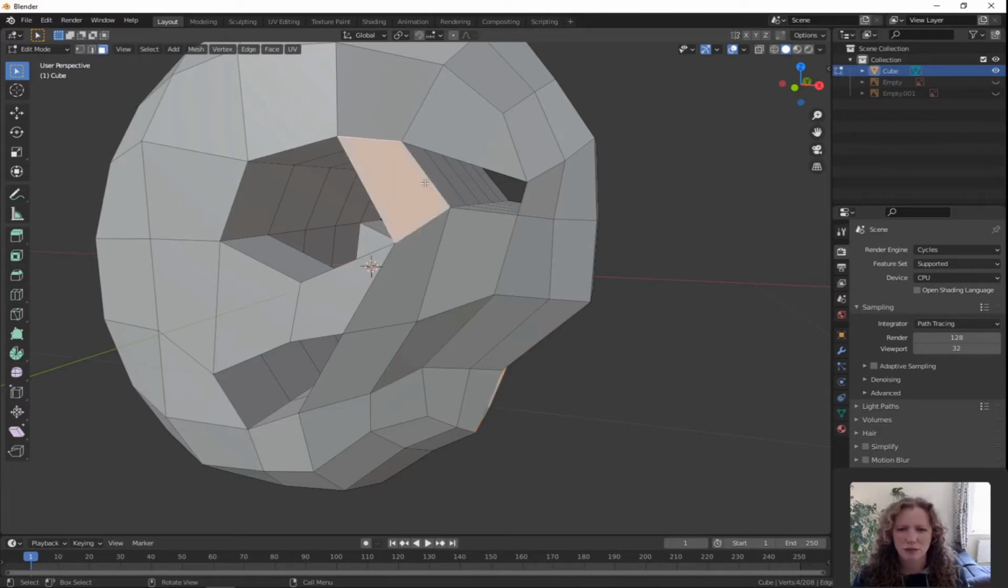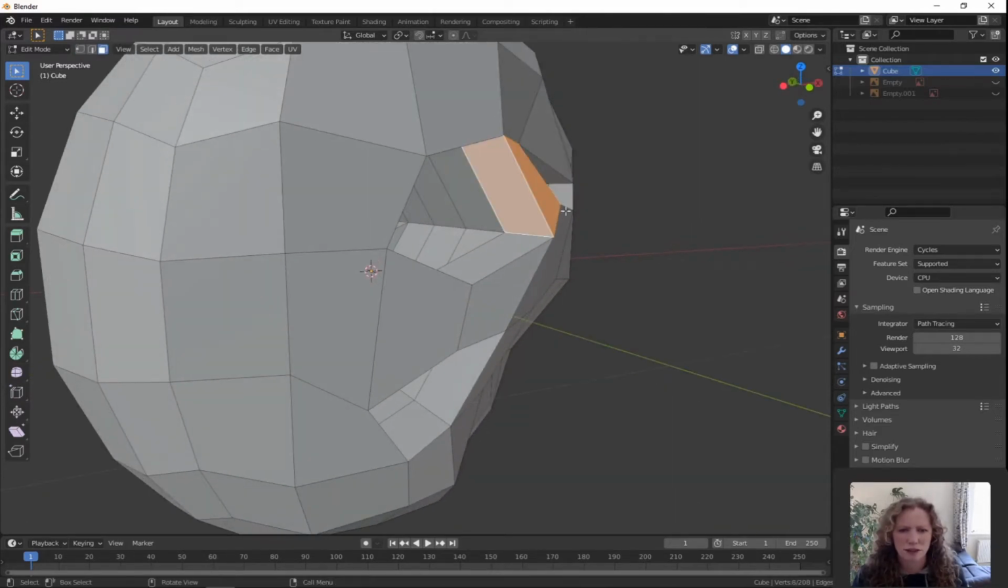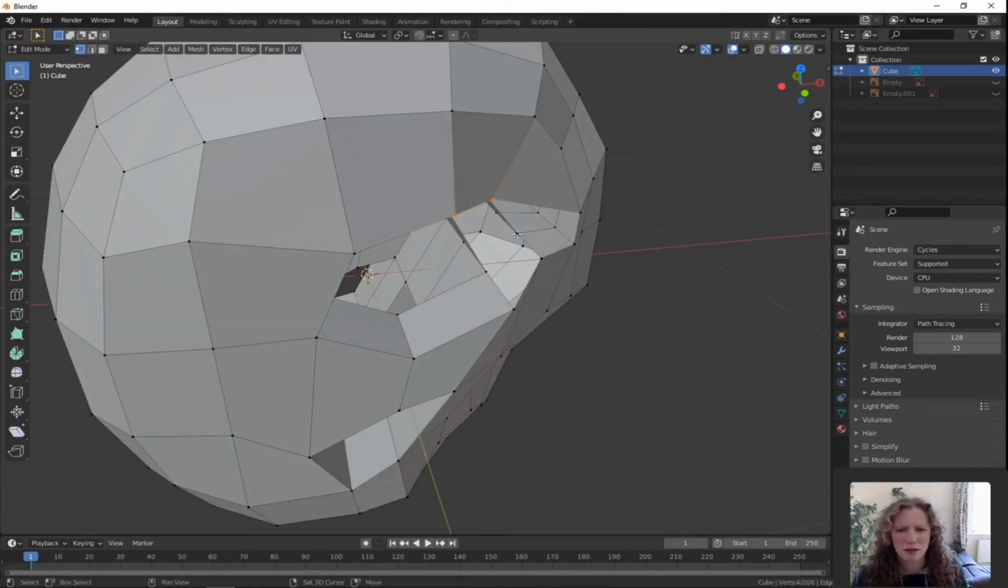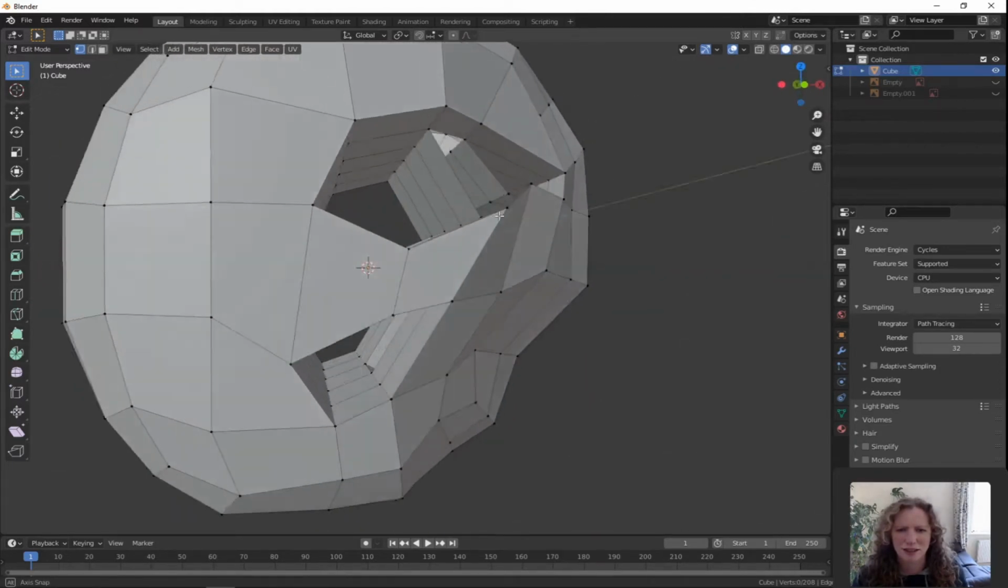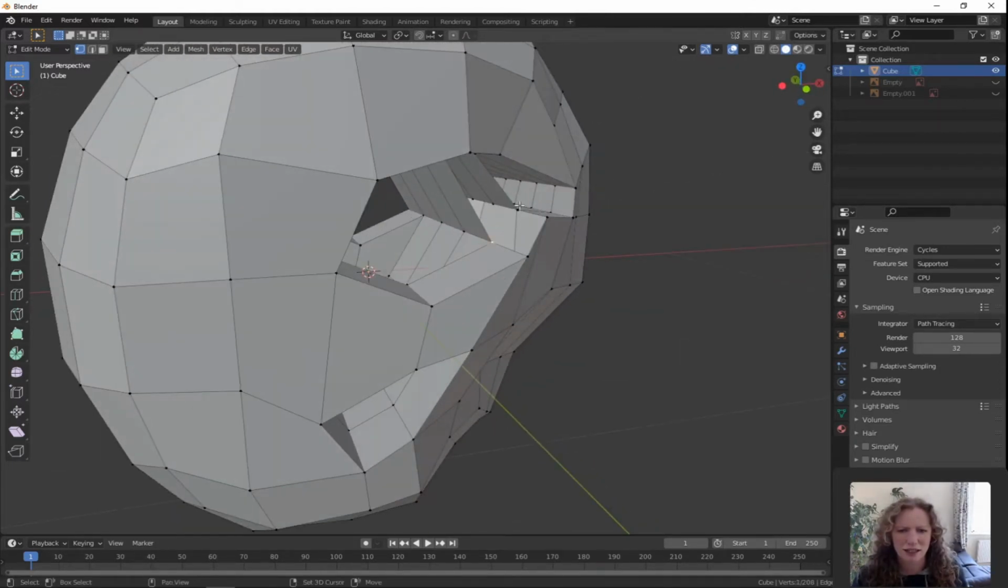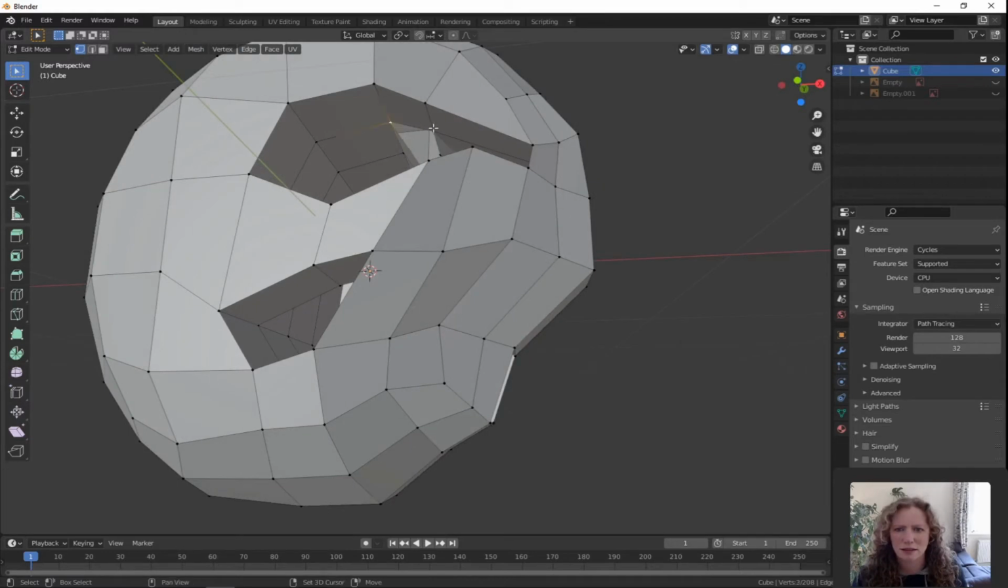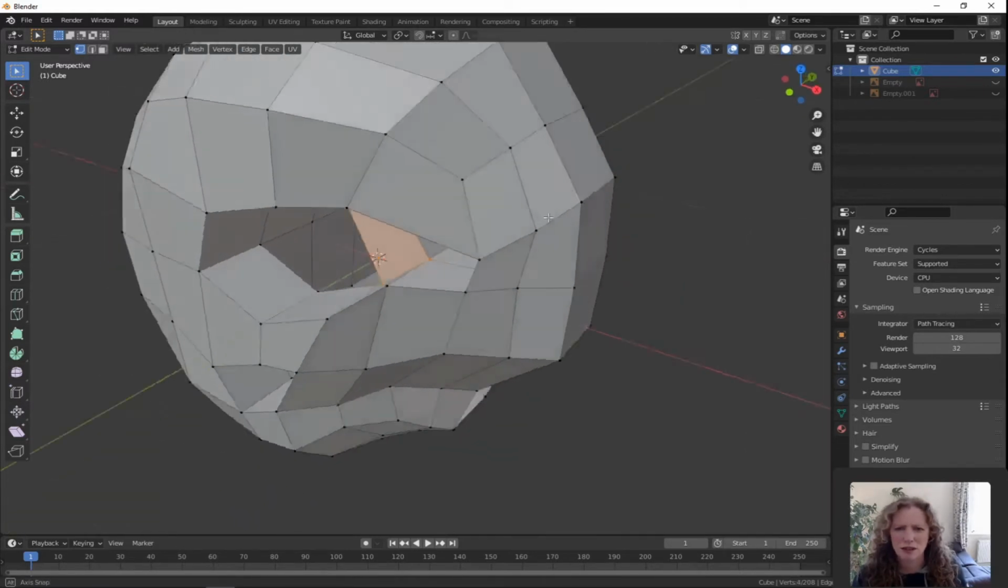Press 3 for face select mode. And I'm just going to select those 3 faces there. Press X, delete faces. And I want to rebuild those holes there. So I'm just going to select those 4 vertices there. Press F for face. Select those, F for face. Oh, sorry, double tap A to deselect all. You get some weird results there. I'm going to select that one, that one, that one, that one. F for face. And the same here. F for face. And we'll do the same on the opposite side.